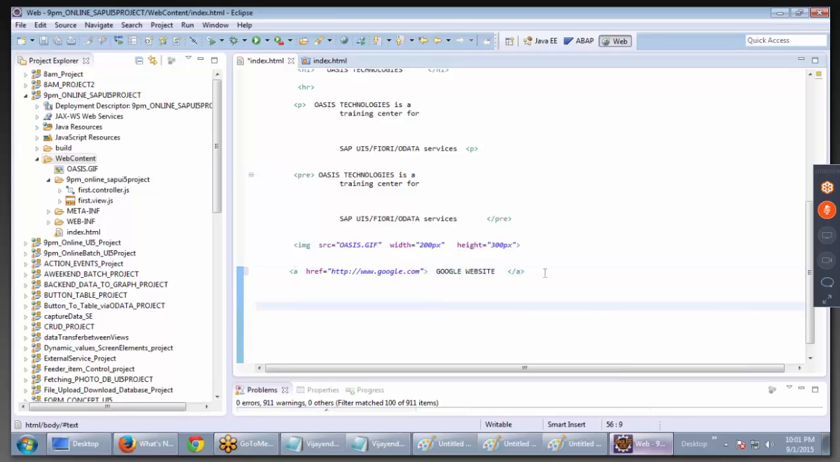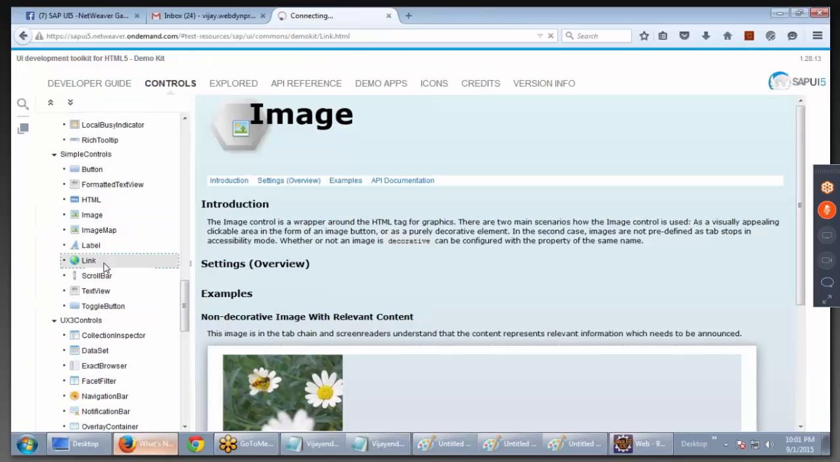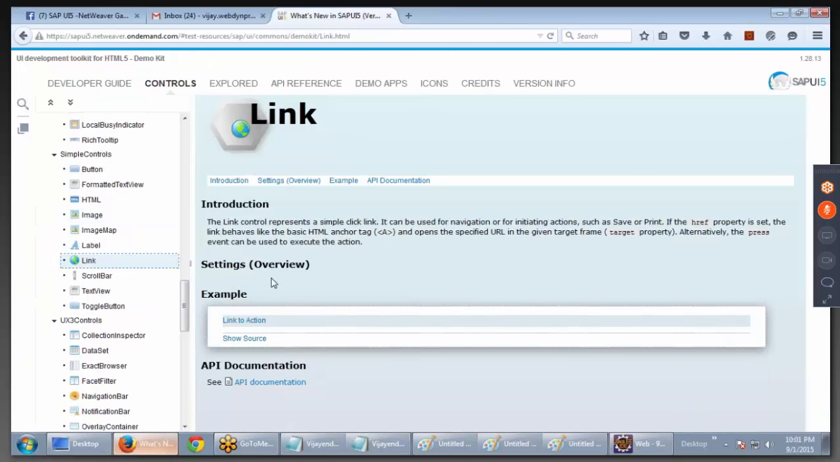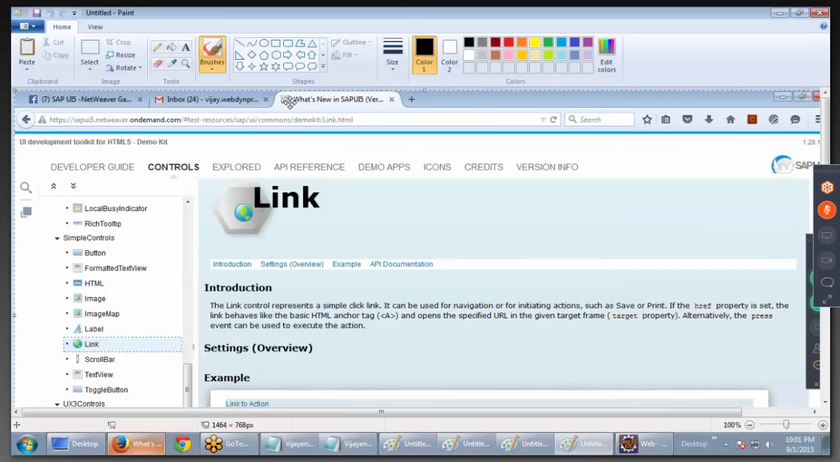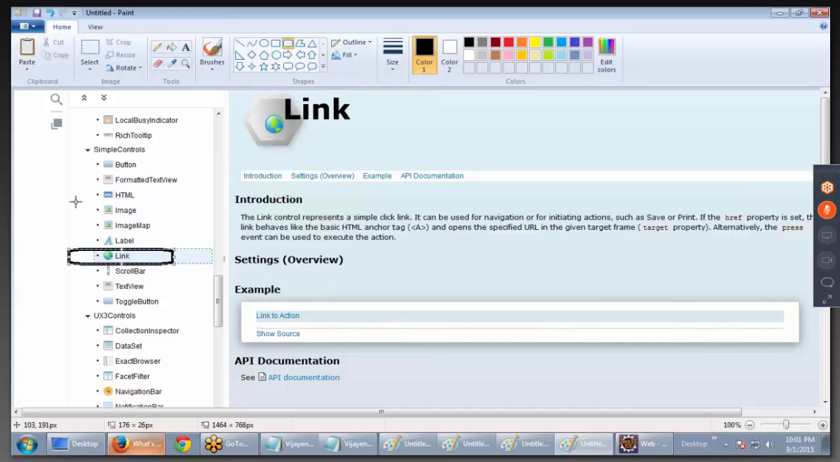But frankly speaking, we don't use this concept. We don't use the HTML anchor tag. We have our own SAP UI5 link option here. You can see there's a link option, there's an image option, there is a button, etc. So what I mean to say is we don't get a chance to use all HTML tags. We have our own SAP UI5 options.